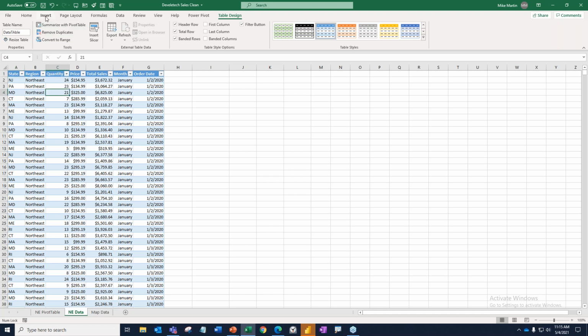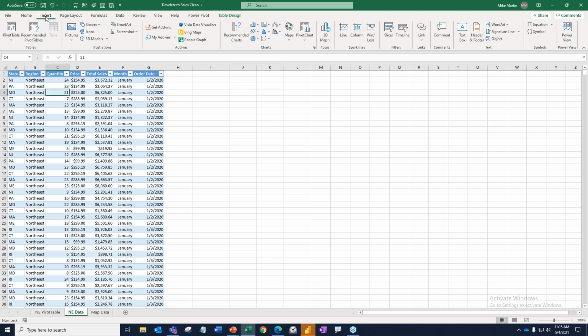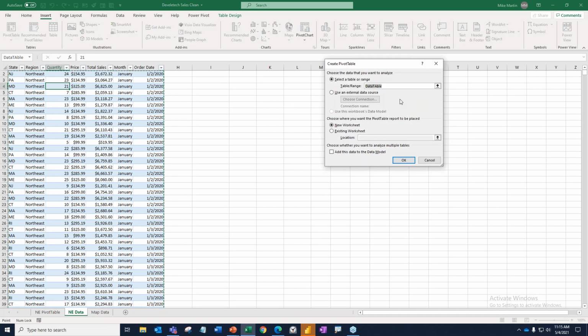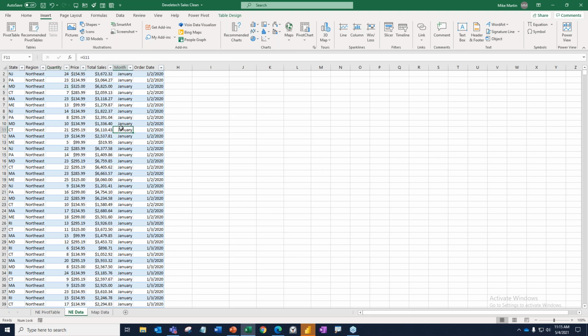And now when I go to insert a pivot table, it's based on this table, and tables are dynamic. Dynamic, so that means when you add data, when you merge data, when you append data, when you import data, that table grows. It's dynamic. So best practice, put your data into tables.